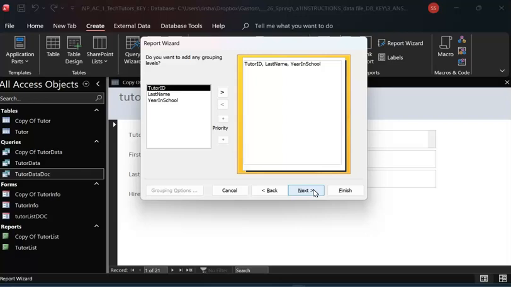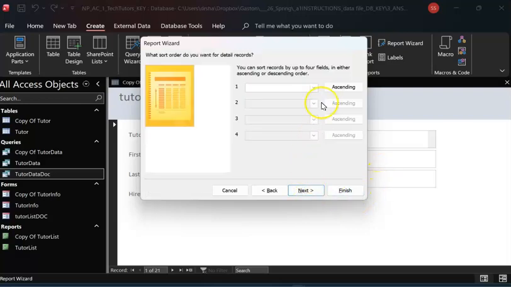Next item, it asks us to sort by tutor ID in ascending order and use a tabular layout. Do I want to add any grouping levels? Yes, I want to group by tutor ID. Sorry.